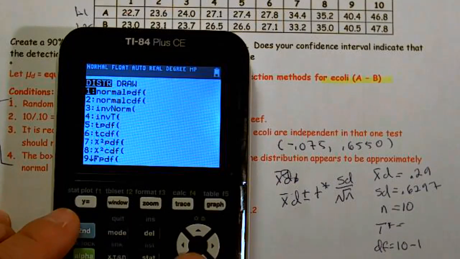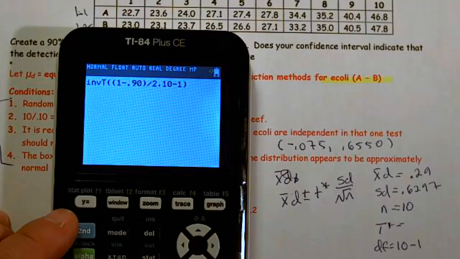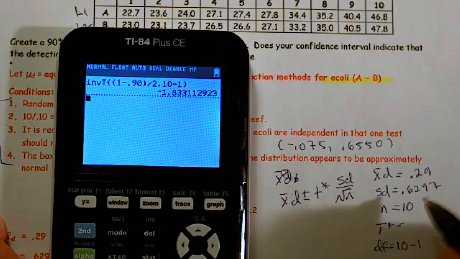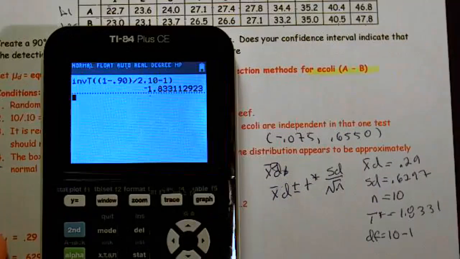So second vars, inverse T, parenthesis, 1 minus 0.90, close parenthesis, divided by 2. Degrees of freedom are 10 minus 1, or just 9. And we end up getting a T star of 1.8331. It's just easier to work with the positive values.